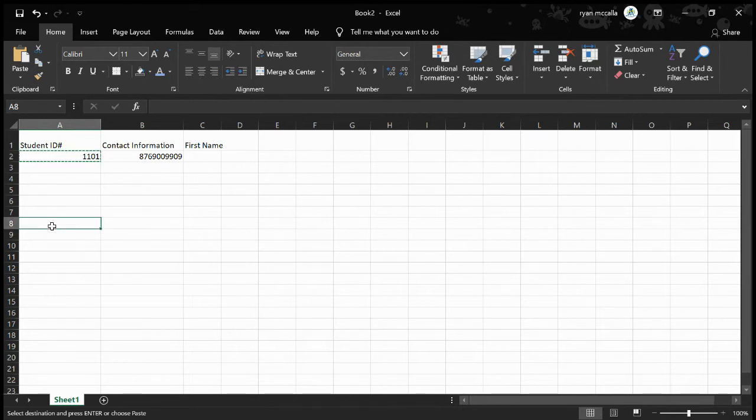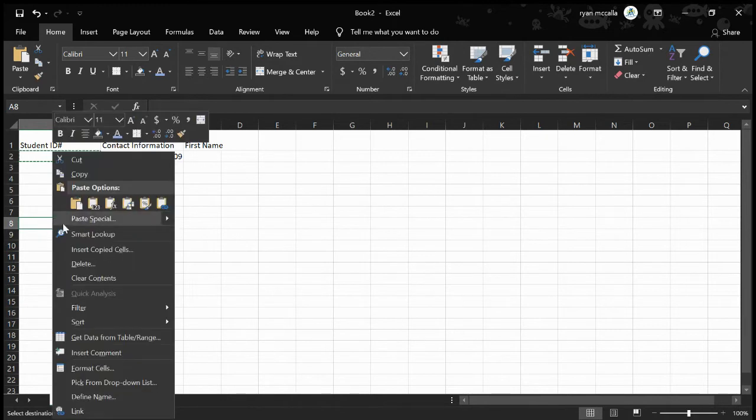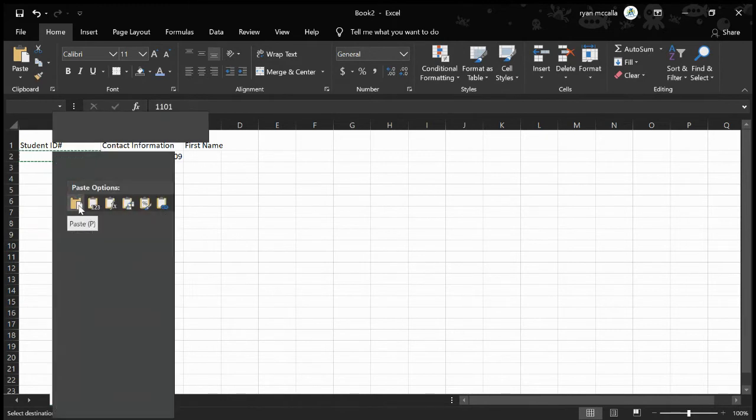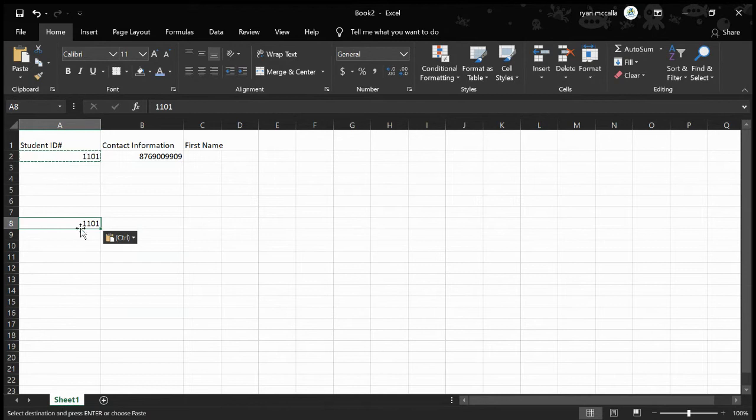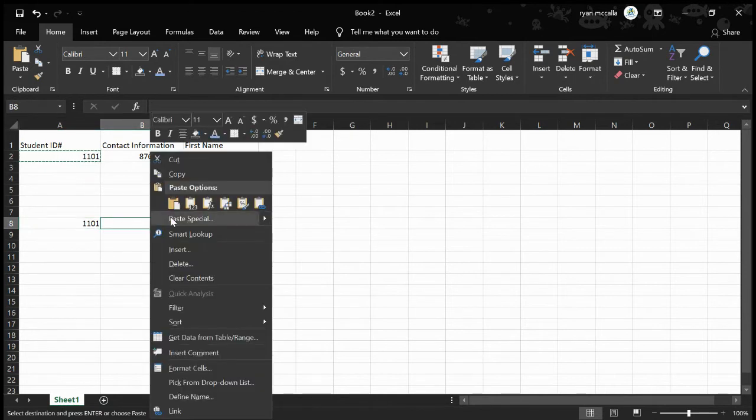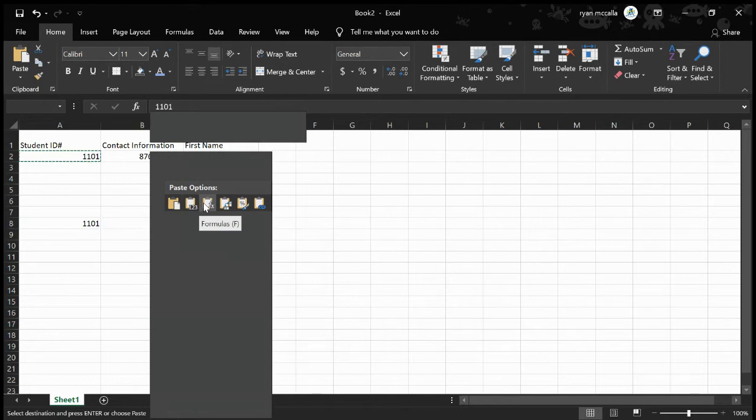So I'm just going to paste it at cell A8. And once you try to paste, you should see there are some more options that are different from when you're trying to paste in Word, right? You can paste by value or paste by formulas. You can transpose, and you can just paste by the formatting. We'll get into that a bit later as well.